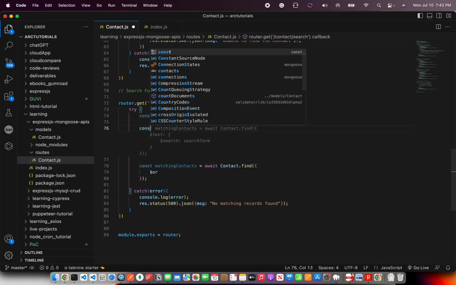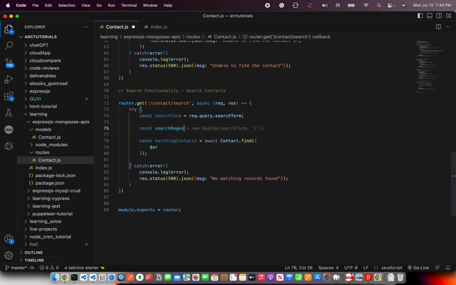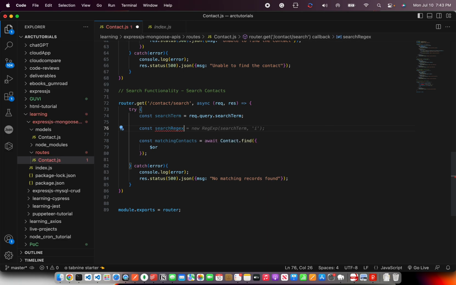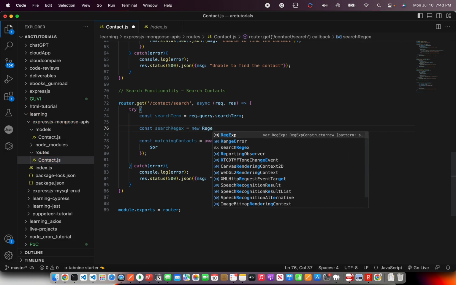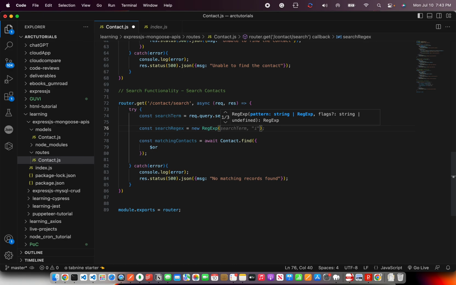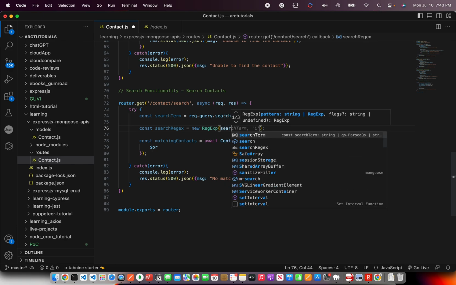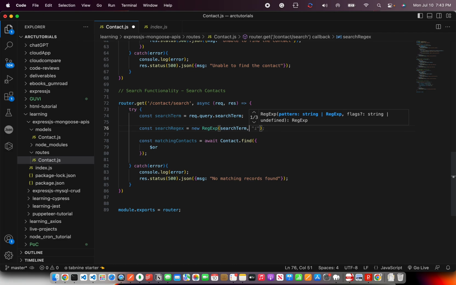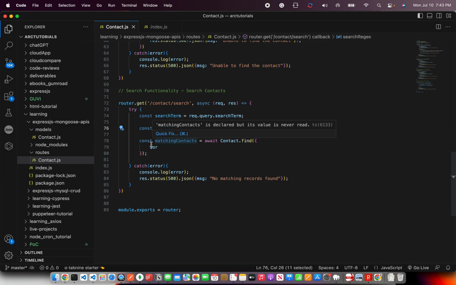So I'm going to say search regex, and we are going to say here new regular expression, and I'm going to say that the search term should be case insensitive. So I'm putting i, which means ignore case. So now this value that we got, search regex, no matter what case was entered, it would match regardless. Okay, so now here we will write our query.